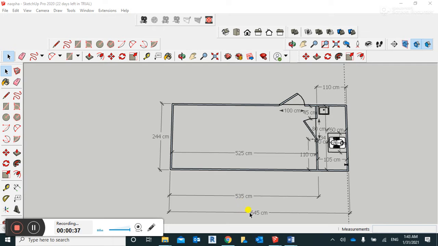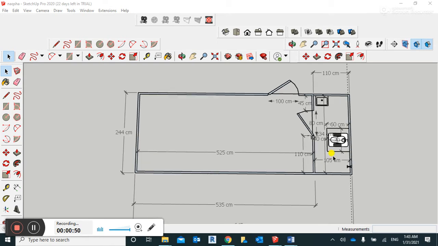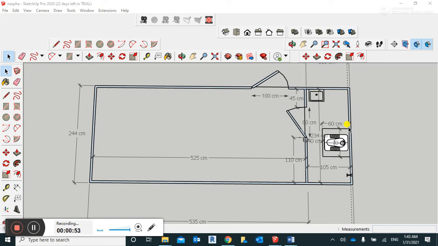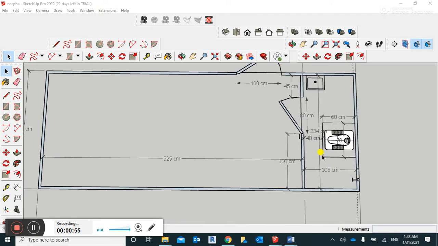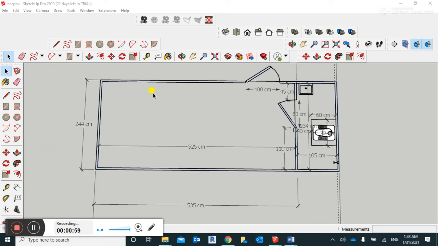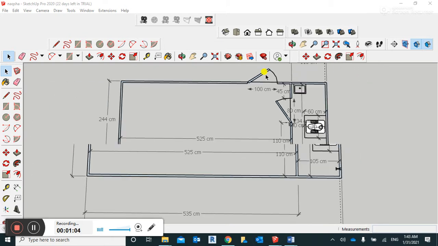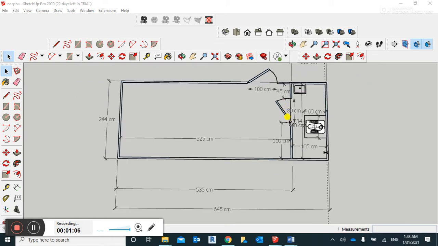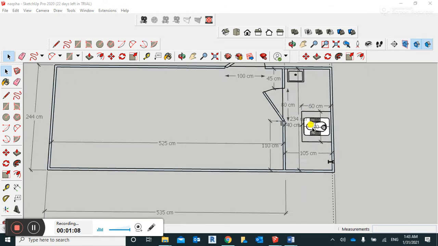Size is in centimeters. The entire size of this steel container is 645 centimeters, equal to 6.45 meters. And this residential container contains a WC and the bathroom, and inside a room with one external door here and one inside door for this WC and bathroom.